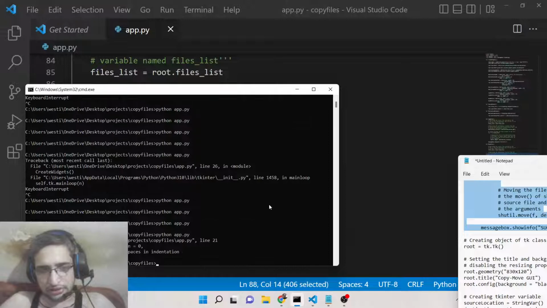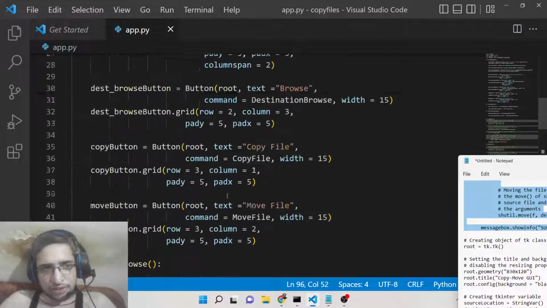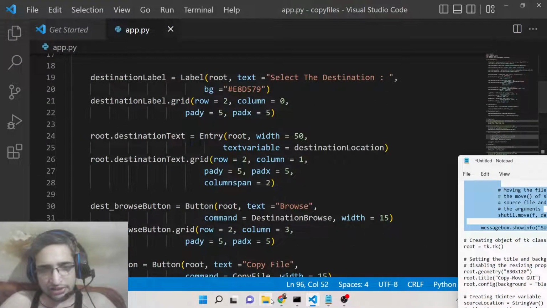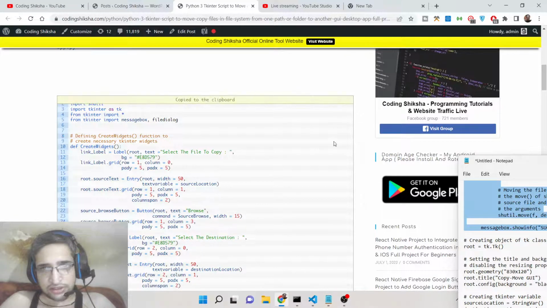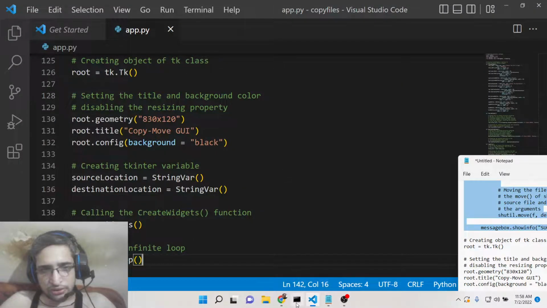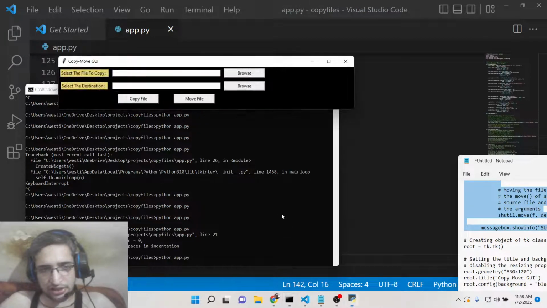If I run this, you will now see an inconsistent indentation error. In Python, guys, some kind of mistake can happen in indentation. So for this, I will simply copy and paste the source code from my blog post, so you will not get any sort of indentation error.